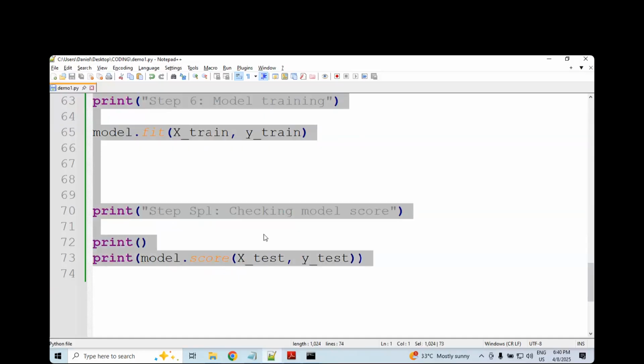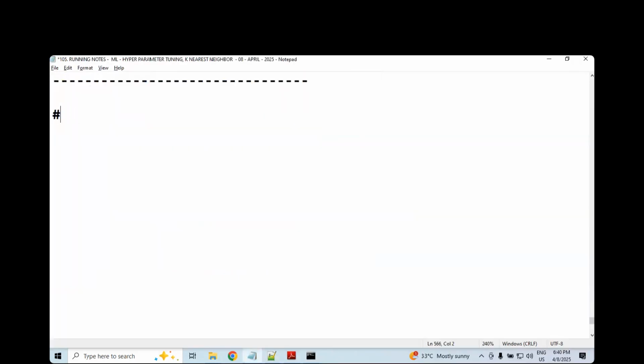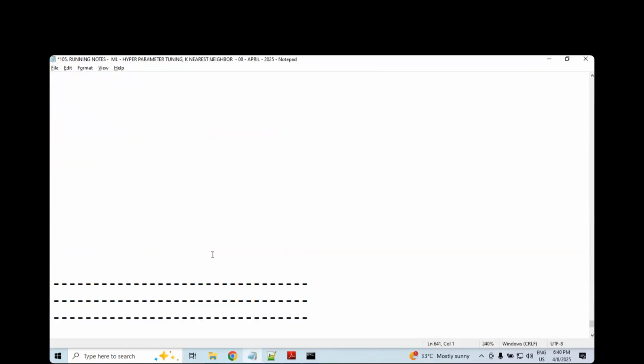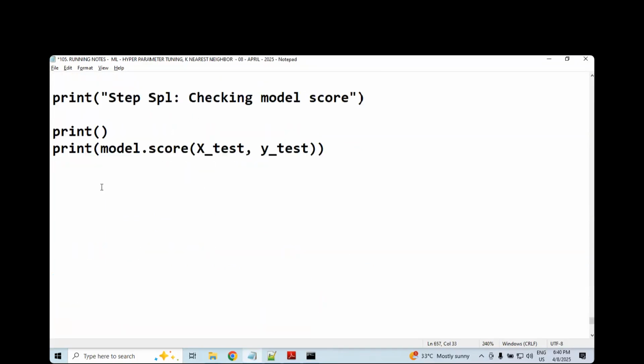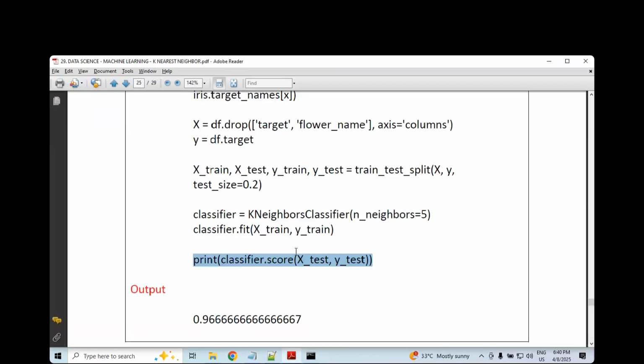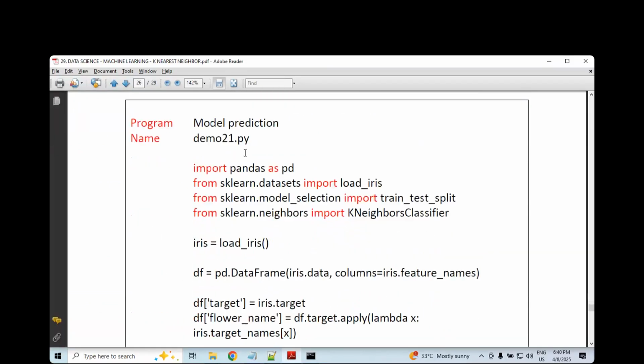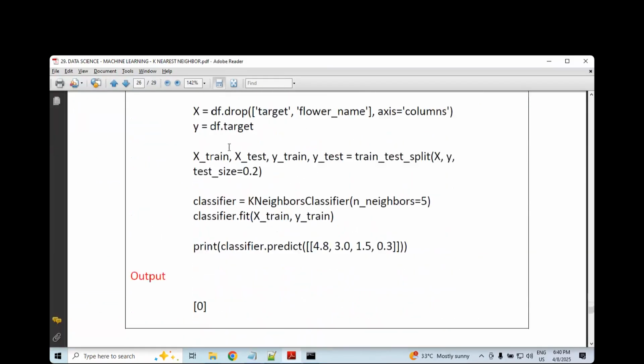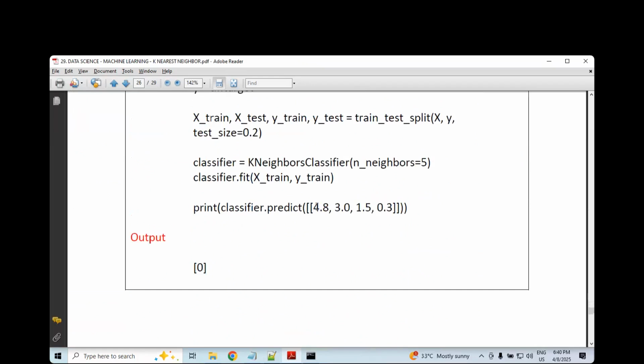These steps I can capture in the running notes. Steps from 1 to 6, right? It's the right time for prediction. You just have to pass 4.8, 3.0. Any idea what 4.8 is? Sepal length, sepal width, petal length, petal width.